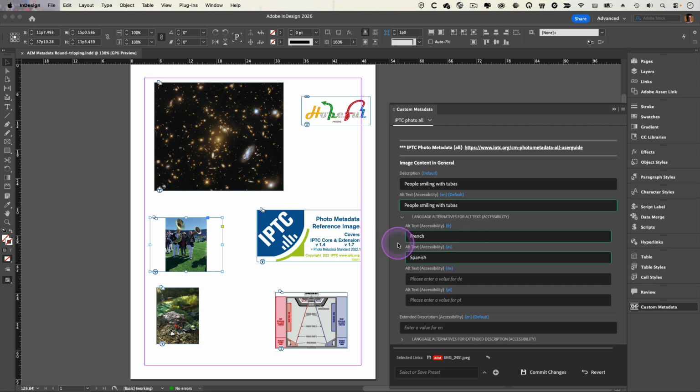But what we've got here is a very specific kind of structure that is called a language alternative structure. This is not possible to view in AEM, but it is possible to read and write the metadata because AEM does support it. So if I now commit my changes, that has written this language alternative structure with an alt text accessibility plus French and Spanish, that is now in AEM.